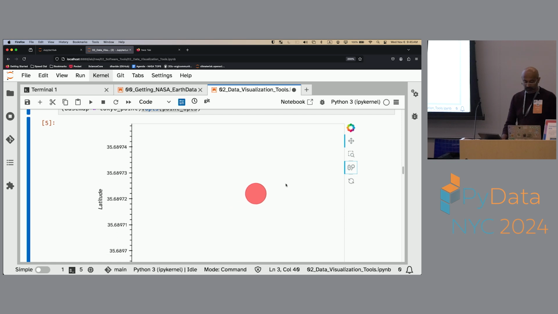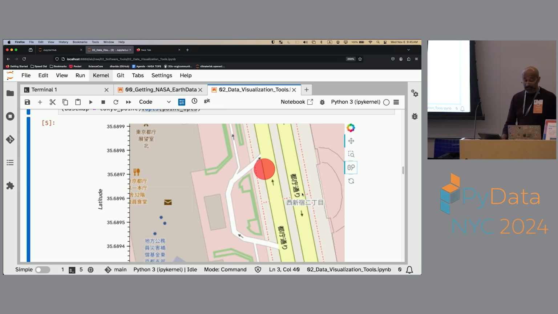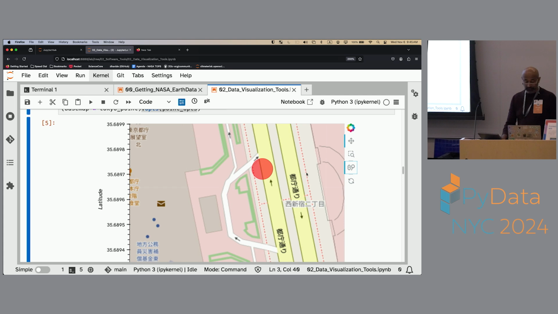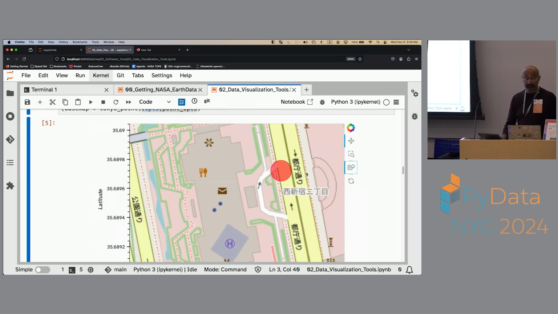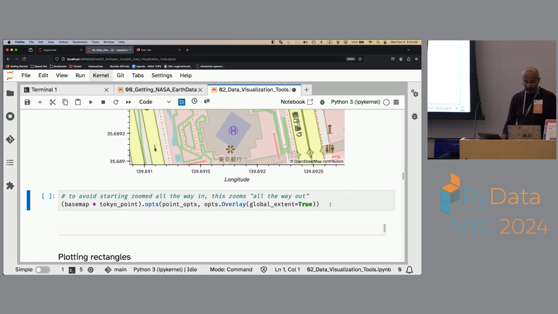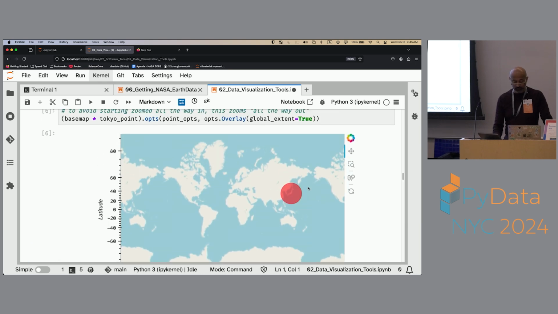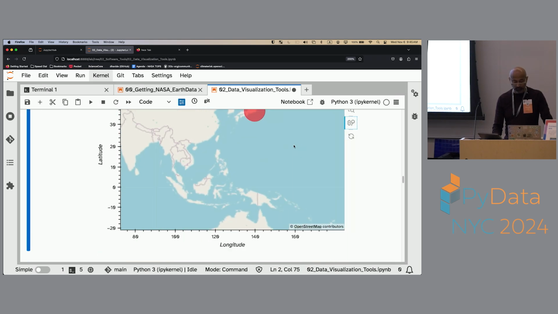It doesn't look like much at the moment because I'm too far zoomed in. When I zoom out a little bit, I can see, oh, this is actually in Tokyo. And the base map is actually giving me, I guess, street names in Japanese. We could also start out with global extent equals True, oops, and then zoom in if I really want to.